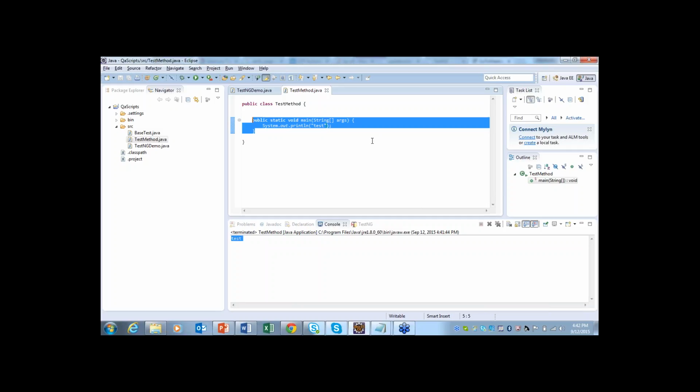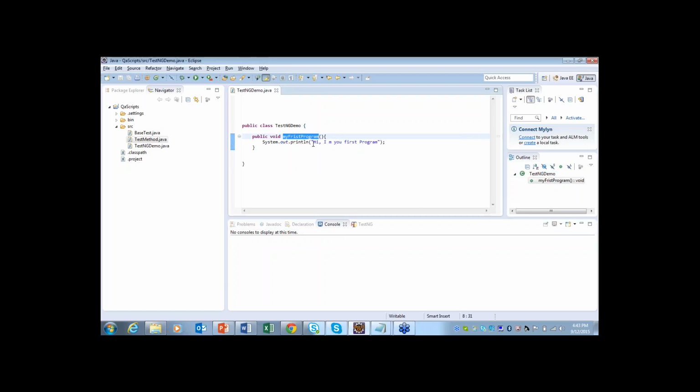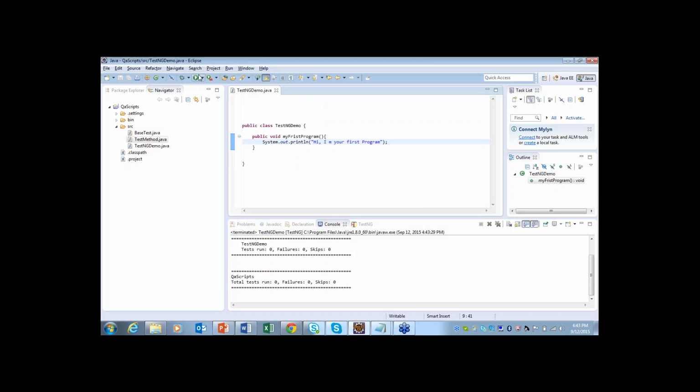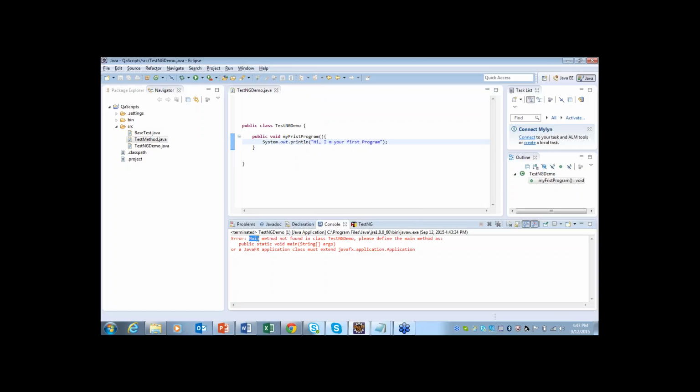Let me write one simple class and a method. Here is a class called test demo, and I have created a method called my first program, having a message saying, hi, I am your first program. Let me execute this and see what happens. When you execute this as a Java program, I'm going to get an error saying main method not found in the class, hence the method is not going to execute. How do we come out of this?